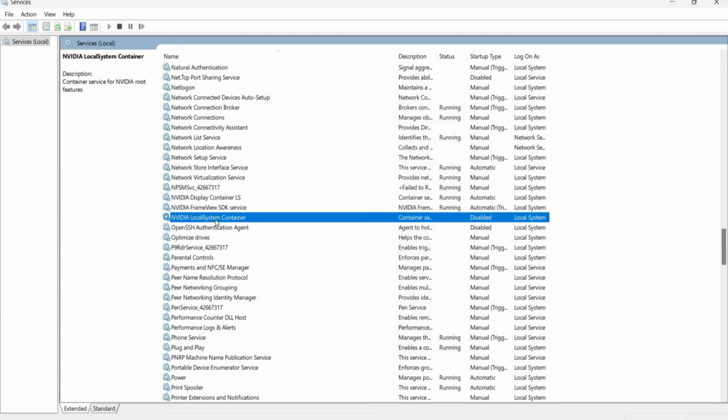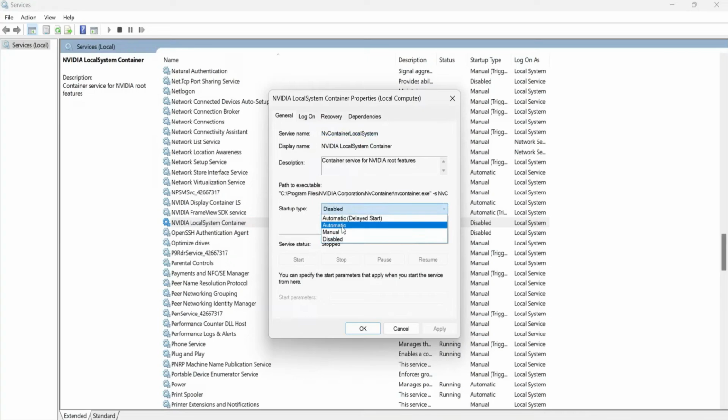Then select NVIDIA LocalSystem Container. Double click on it. Set it to automatic. Click apply. Click start and then click OK.